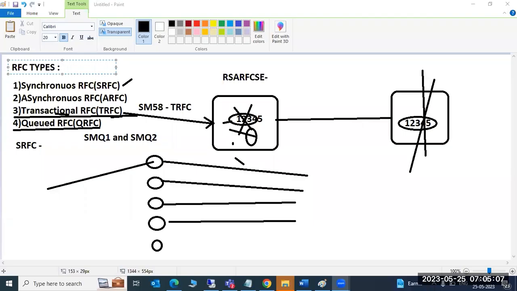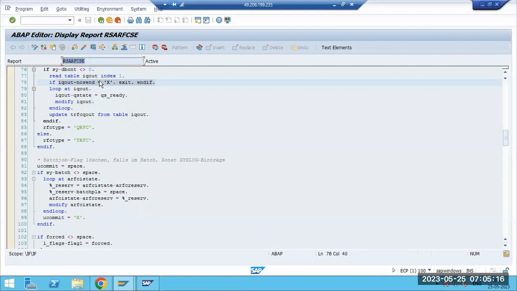Okay, I think there was some connection loss, I guess. So you are up to speed. I'm explaining about this source code, how the program will check everything for the transactional RFCs, right? You are able to hear me, right?